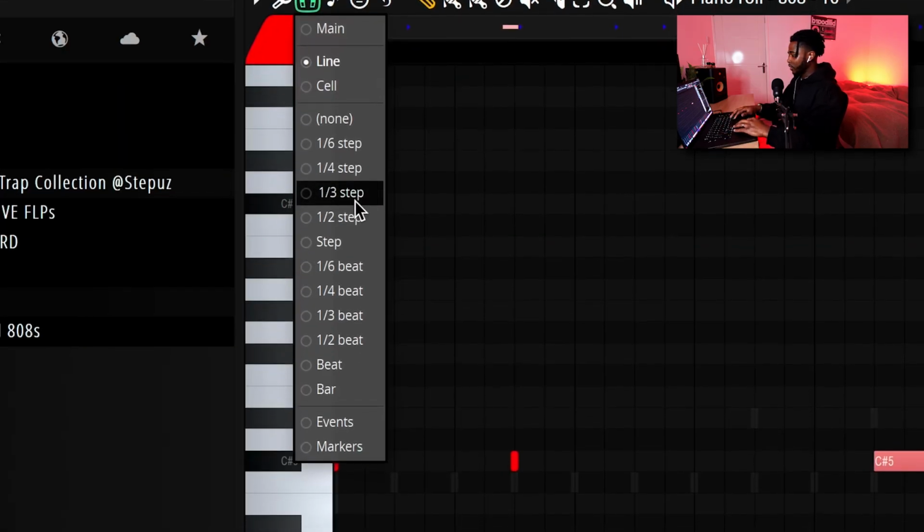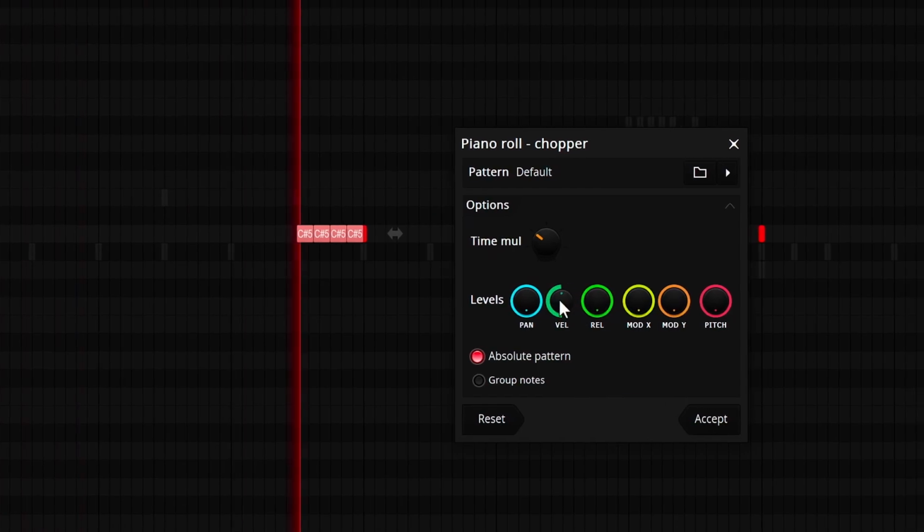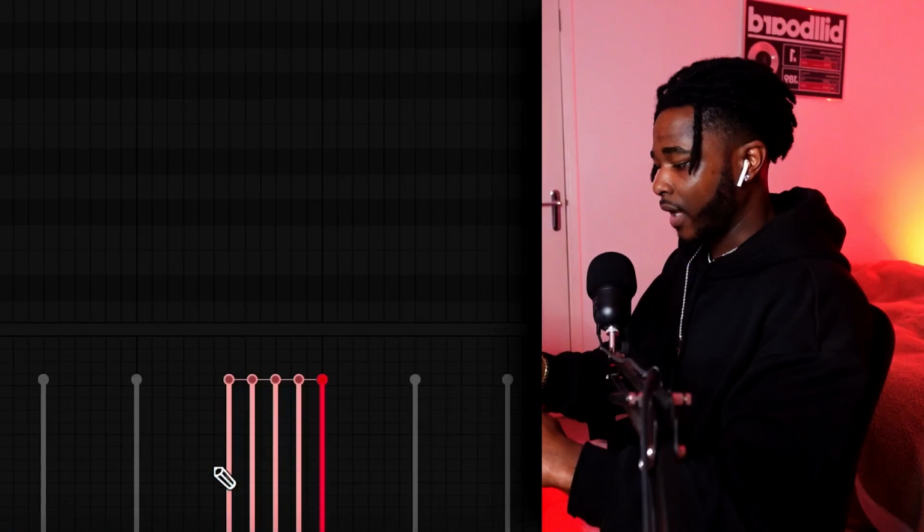I'm gonna give you some kind of roll effect over here, so I'm gonna set the piano on 1/3 step. I'm gonna open the chopper. Fire, bro. And I'm gonna play around with the velocity as well.